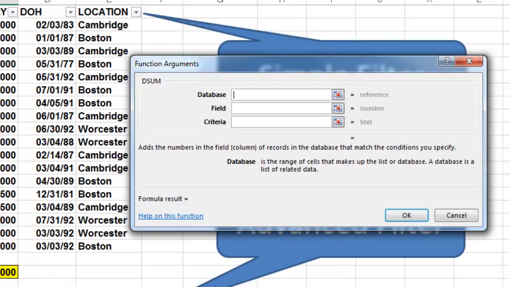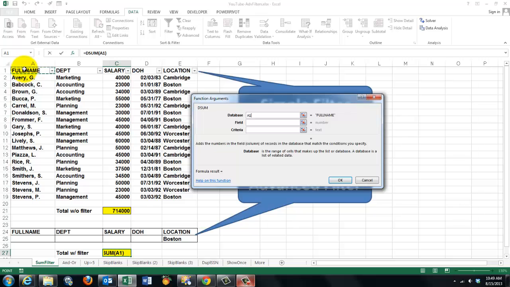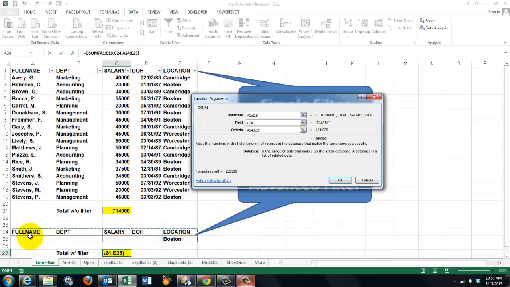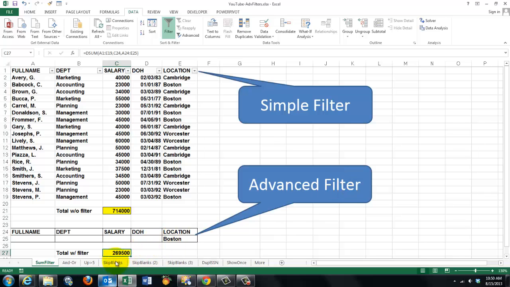Dsum says, where is your database? You click at the beginning of your database, Control-Shift arrow down, Control-Shift arrow to the right. Which field do you want to sum? You just click on the label. Let's say salary. And what are your criteria? Your filter. And the filter is 2 rows high. The second one for the criteria, the first one for the labels and headers. And you will see that the total for the Bostonians is 269,500 instead of 75, etc.